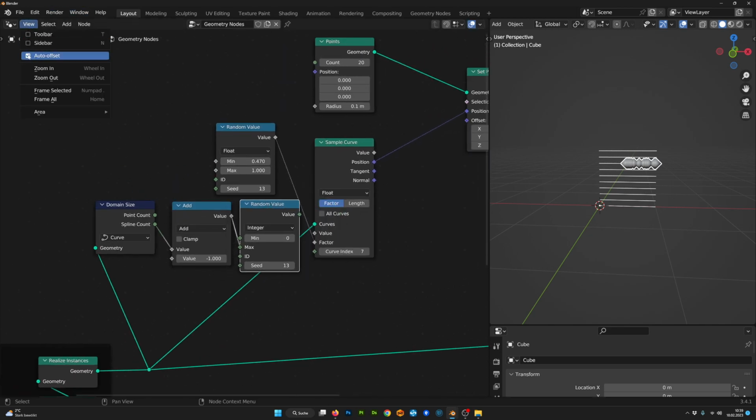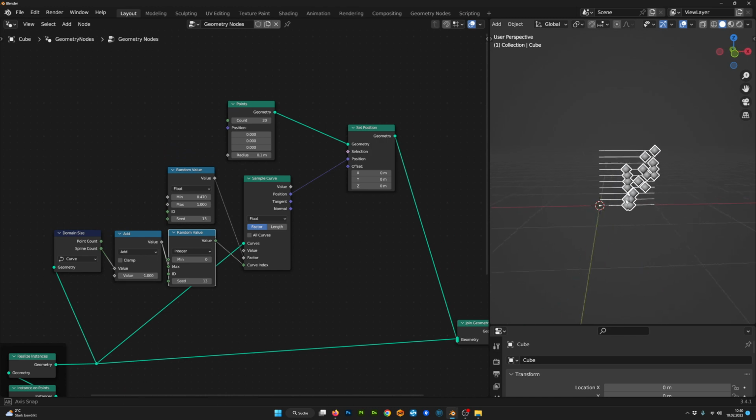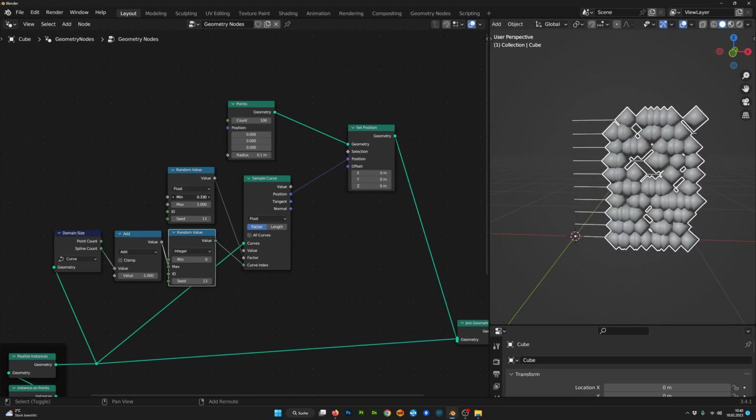Let me remove the auto offset. And now we can plug this value in the curve index. And you can see that it starts to work. So if we increase the point count, we can now define a range.